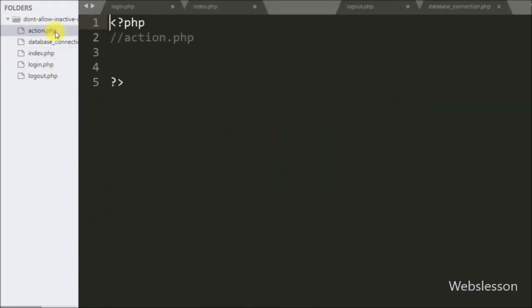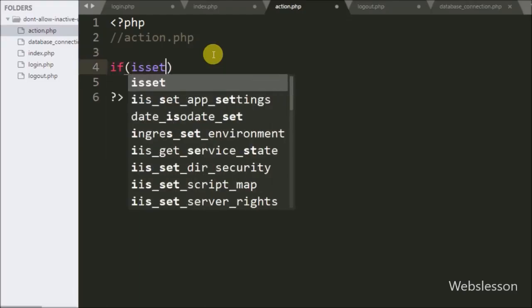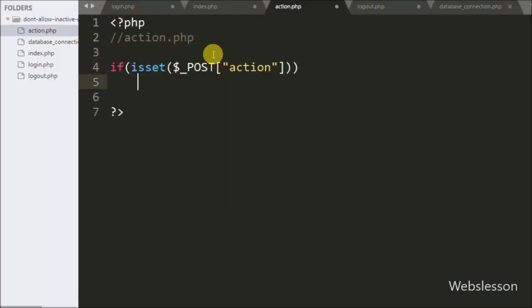Now we have gone to the action.php page. On this page we have first written an if statement and under the condition we have written the isset function with the $_POST action variable. This condition will check if this variable value is set or not. If the value is set then it will execute the if block of code.